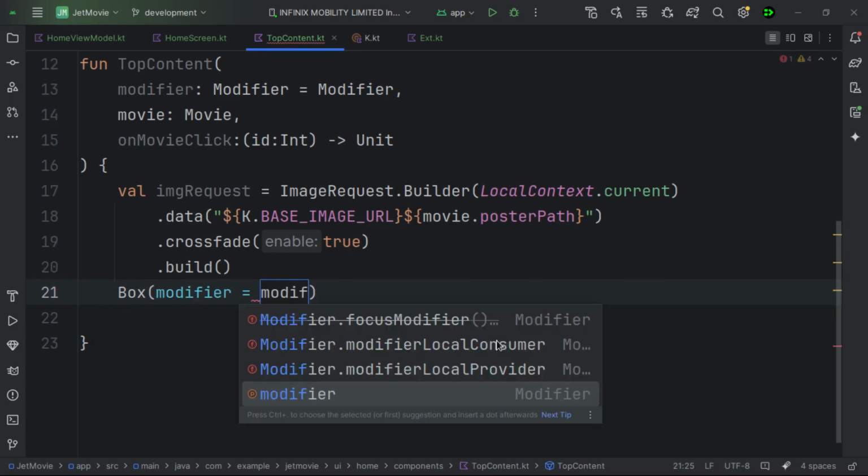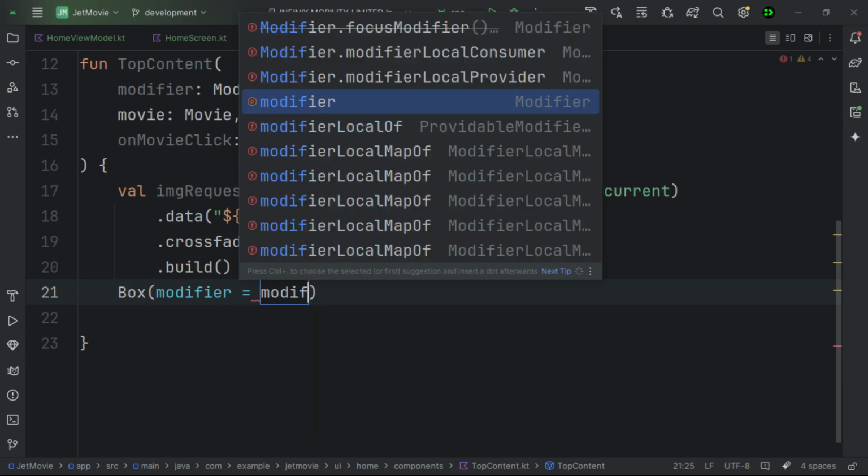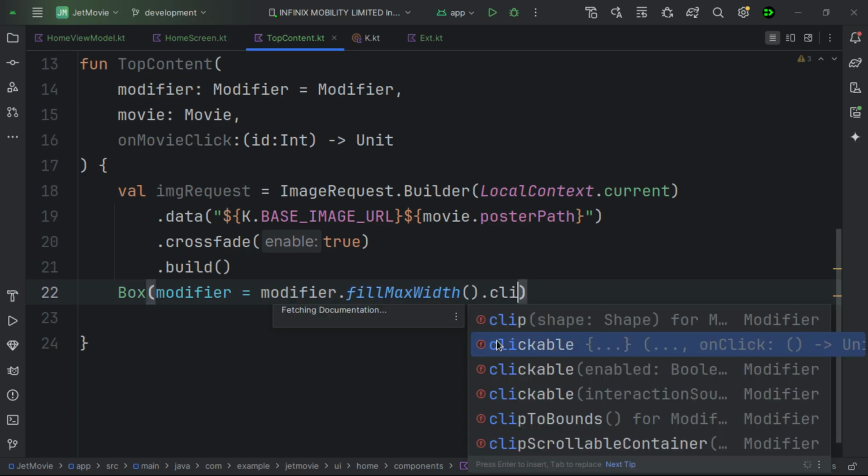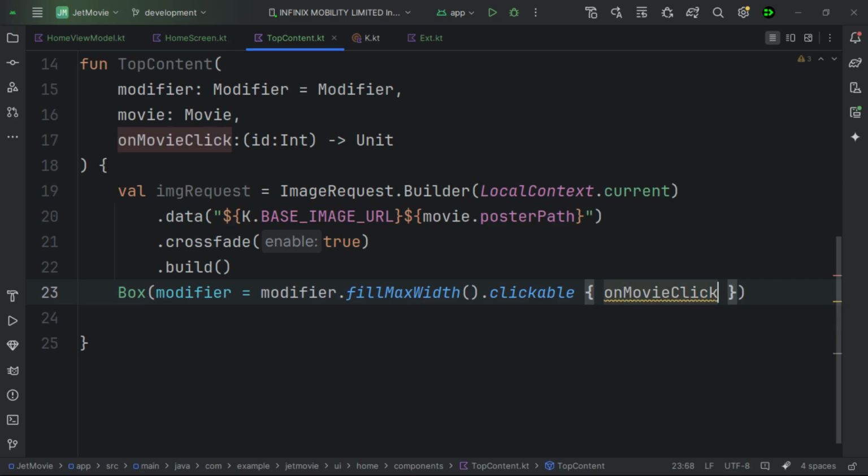Let's give it a modifier, as this is the parent composable for our data. We want to fill the max width, and we can make this clickable. Let's invoke onMovieClick, and we can pass in here the movie.id.